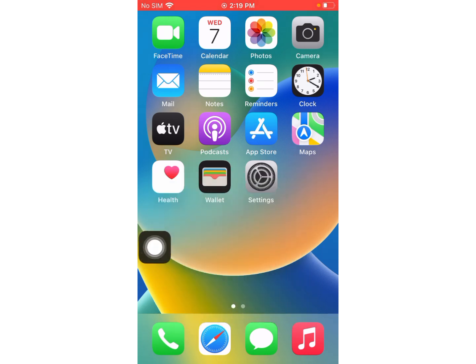So I hope you all now know how to get the assistive touch button on the home screen after the iOS 17 update.